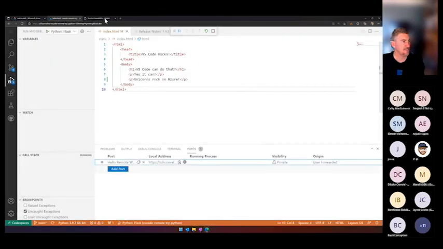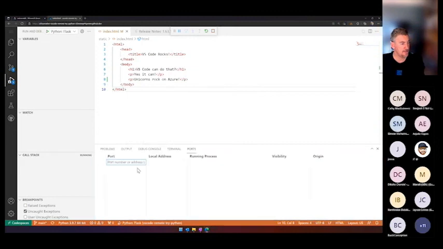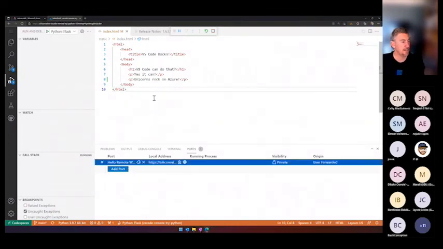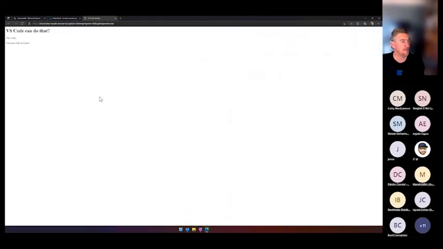Let me just try that again. Could be that I need to add a new port. So let's just delete that, forward a port. The port was 9000. So let's forward that port, 9000. Okay, and then I'm just going to copy that link again. If it loads this time. There we are.